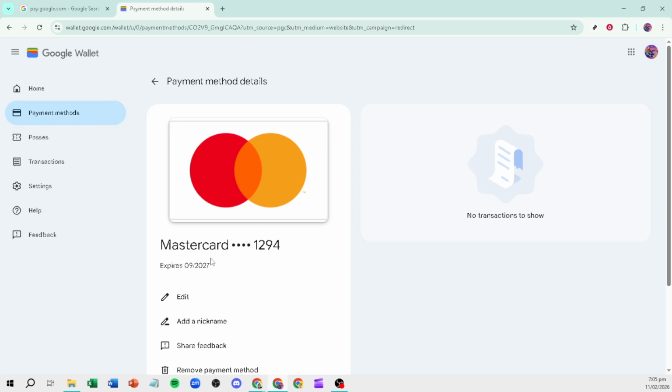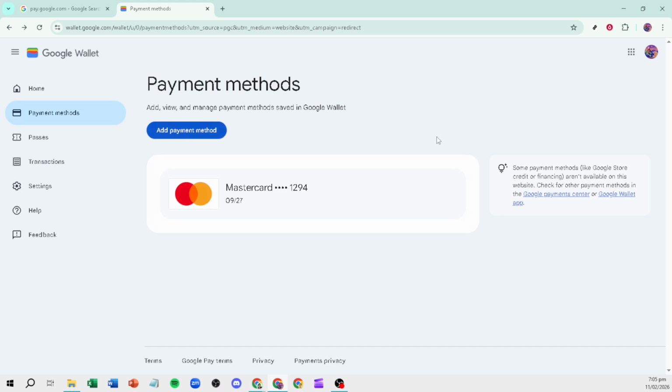Transfer times can vary by country and bank. Many standard transfers complete within a few business days, while some may post sooner. You can monitor progress and view receipts in your wallet activity. And that's it. You've moved money from your Google Pay balance to your bank account using the website.